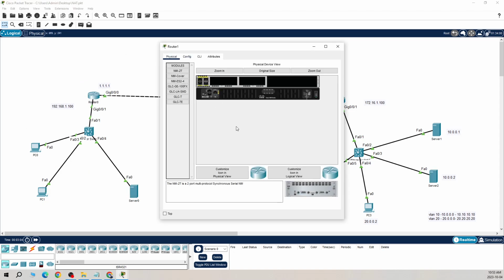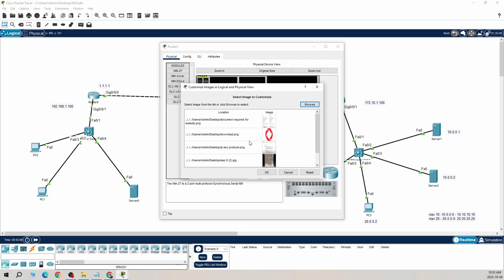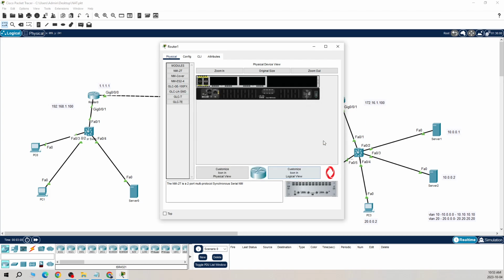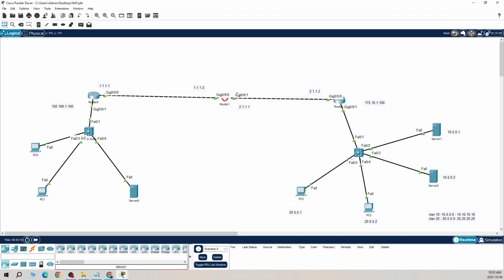Let me change the logo for this one. Change logical icon. Let's take the Rogers. Okay, suppose this is our ISP, and this computer can go to the internet anywhere. And this computer, I just want it to only access websites on port 80 or port 443. And VLAN 10 cannot go to the internet.